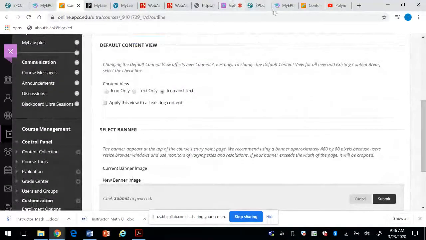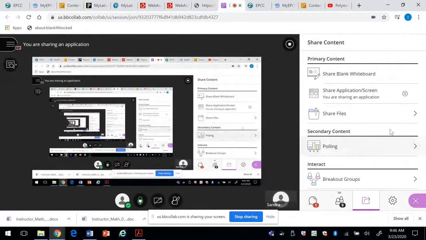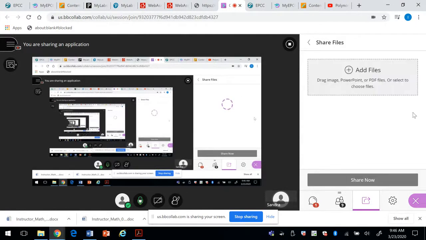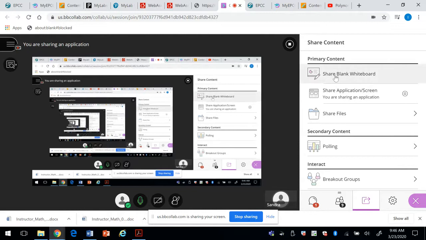Okay, so I'm going to go back to the Blackboard, and I want to stop sharing here so I can show you. You can also share a blank whiteboard on here, and then you can start to write. So you can start writing with your pencil. If you don't have a pencil, you can use a mouse. It's a little bit harder with the mouse, but if you have a stylus, then it's great because you can write problems in there. You can share the files and so on.